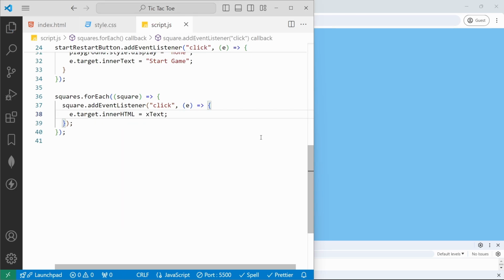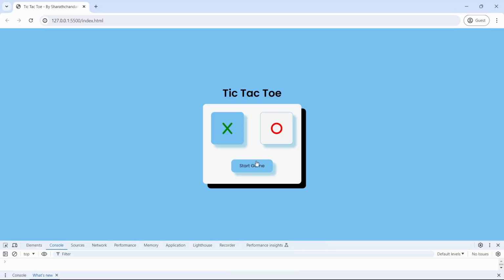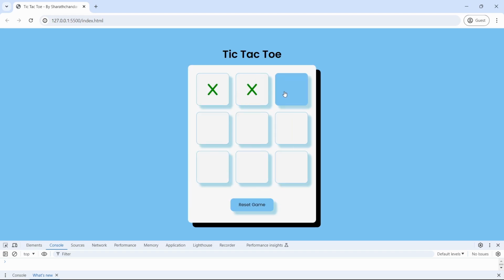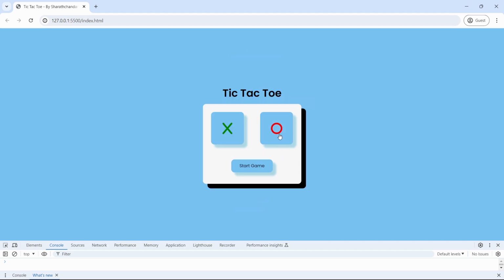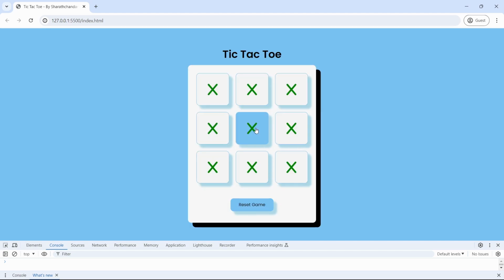We'll check that. If I save, go to the browser, and start the game, if I click, now we can see the icon of X is added into the squares. So if I restart, go and click O, and click on start, still it is placing X. We need to clear this.